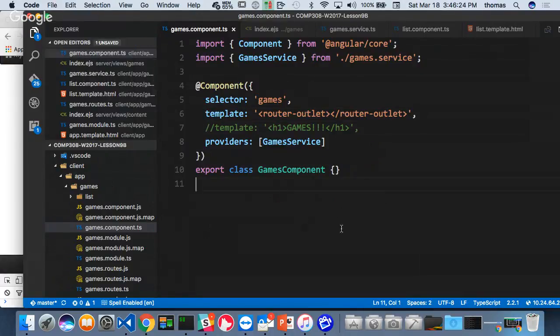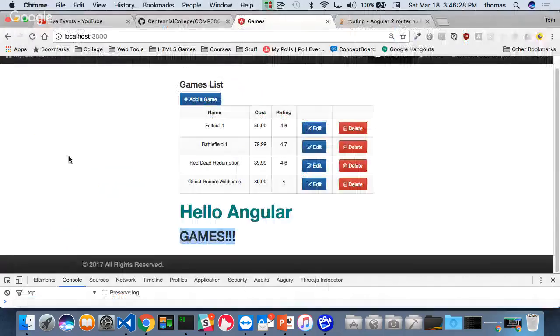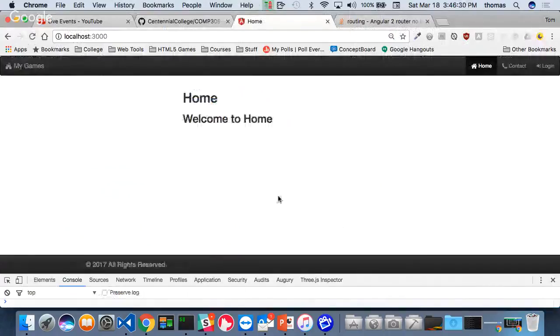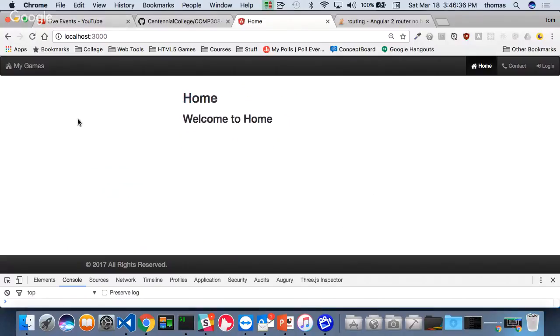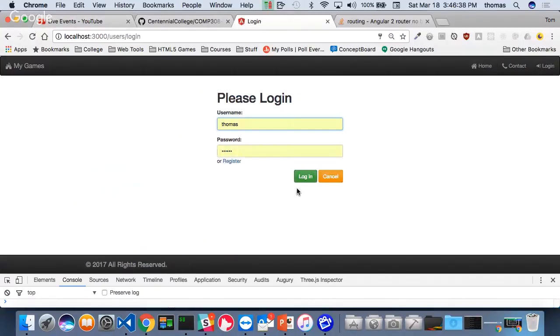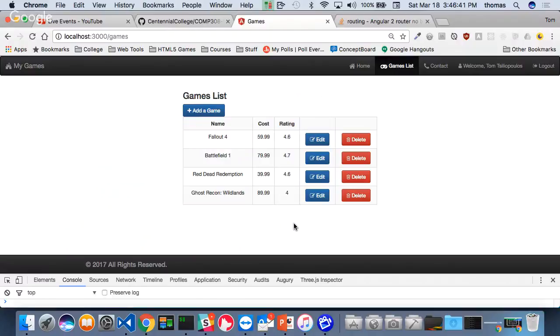File, save all. And if I did this right, and if I refresh, I get welcome home Angular, hello Angular, right? Nothing here. If I go log in, I'll log in. Now I'm not getting anything again. I'm pointing this out because we're starting to trace our problem. I'm starting to trace my problem.